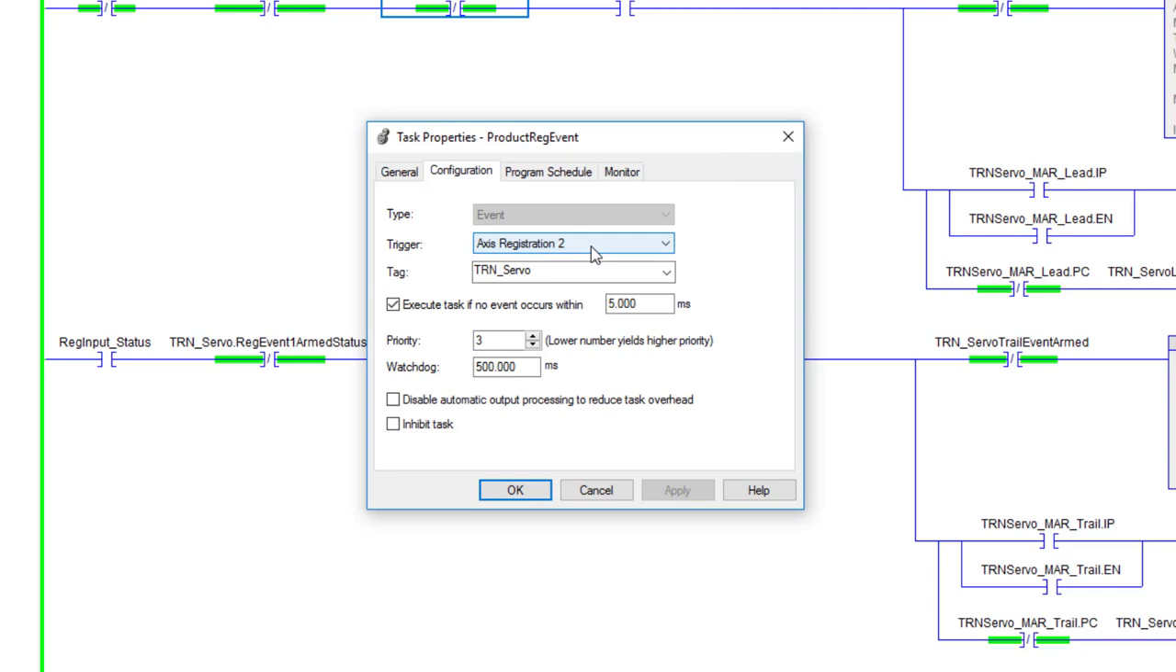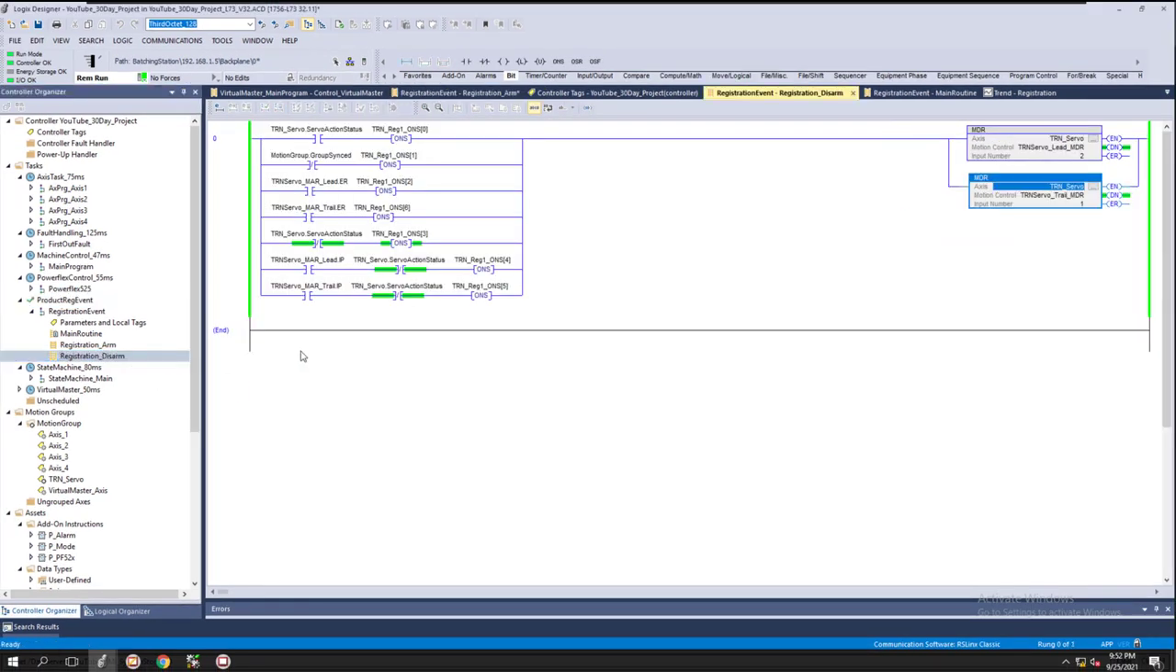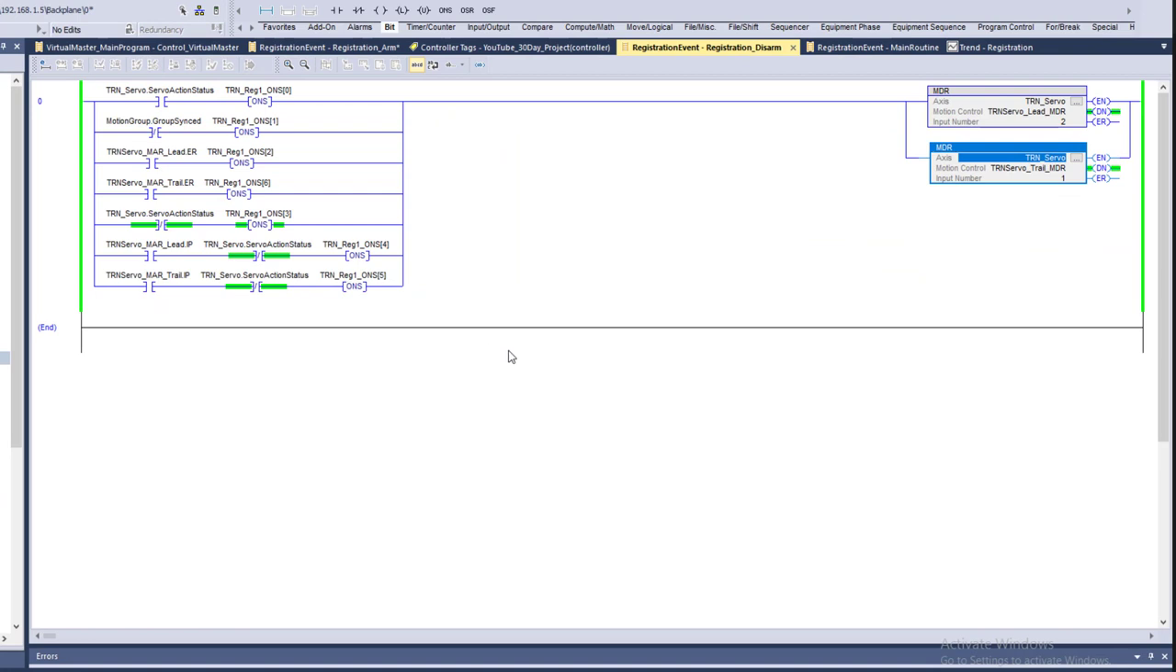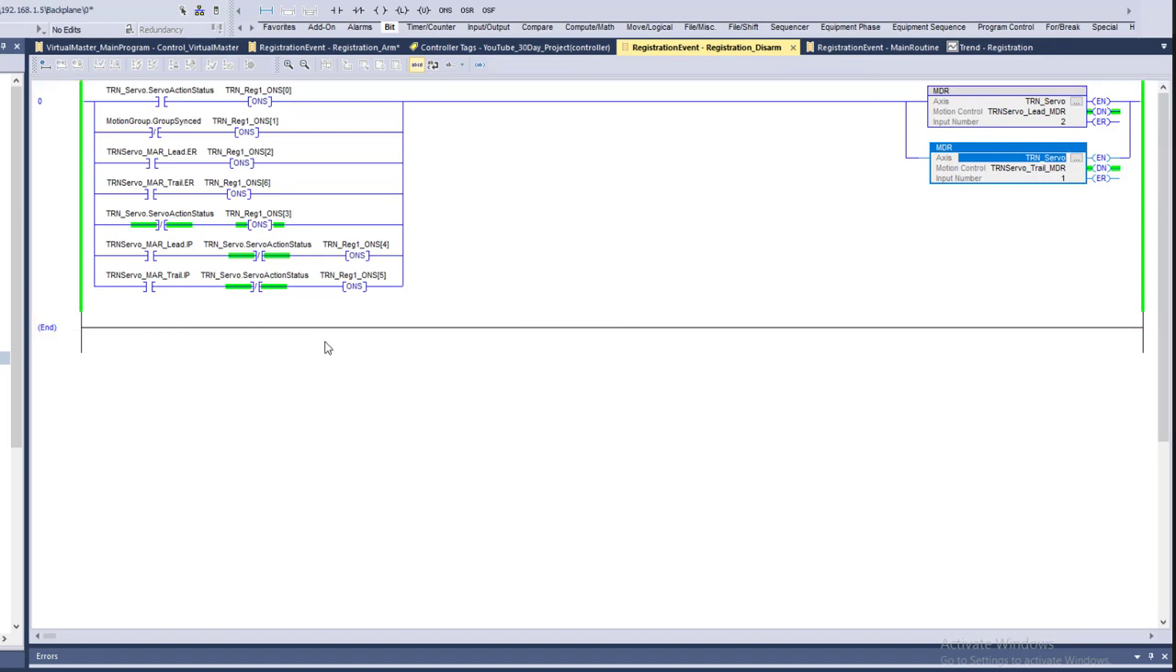So I have a photo eye, which I've wired to registration 1 and registration 2. The same exact input is going to registration 1 and 2, so it doesn't matter which one I use. I then said execute the task if no event occurs within 5 milliseconds. Why am I doing that? Because I am choosing to disarm my registration events in the same routine, the same task, and I want that to be accomplished.